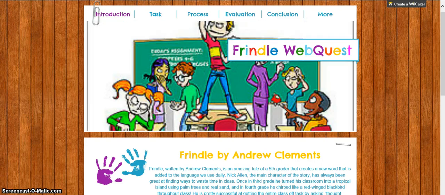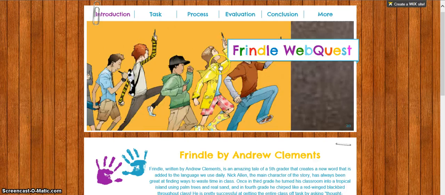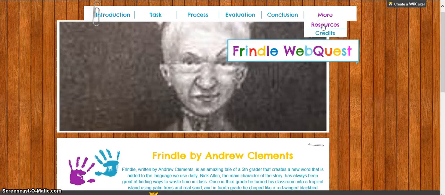For this lesson, I created a web quest using Wix on the novel Frindle written by Andrew Clements. Frindle was our monthly literary text, and we needed a fun culminating activity that addressed content standards that focused on determining the meaning of words.